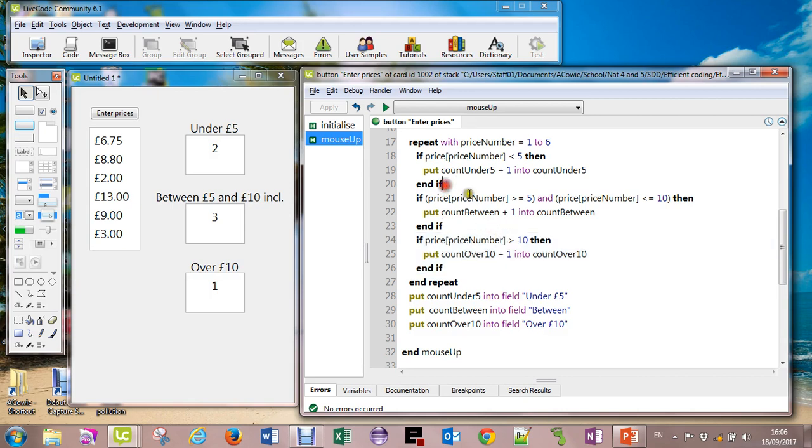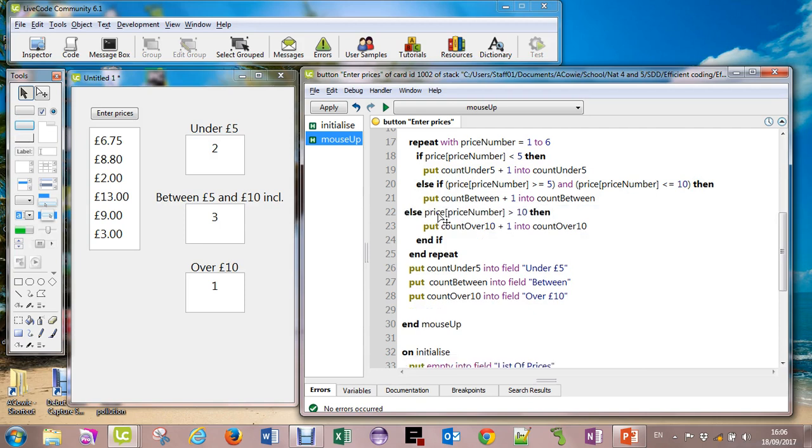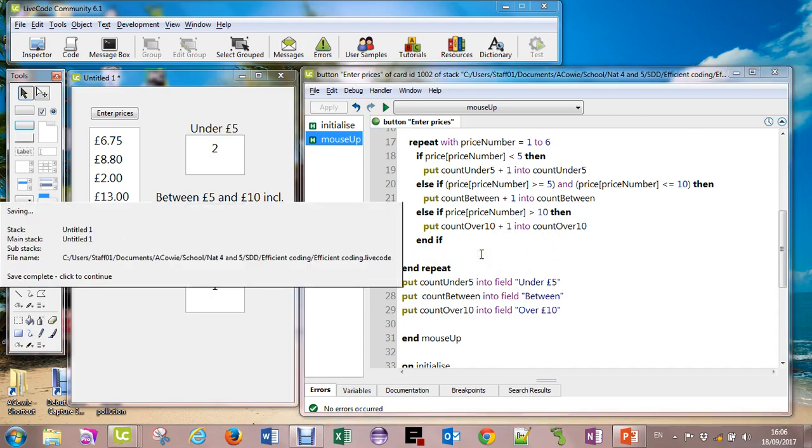So I'm going to change this. Instead of going end there, I'm going to put in the word else. And that way I can say, if it's under 5, do that, else, or otherwise, if that's true, then do that, else, if that's true, then do that. Oops, I'm in caps lock. Now we seem to have... Right, let's just see if that works.